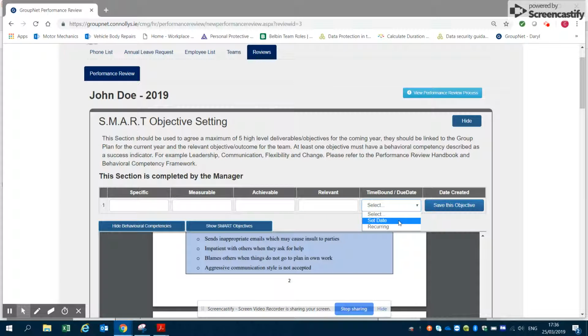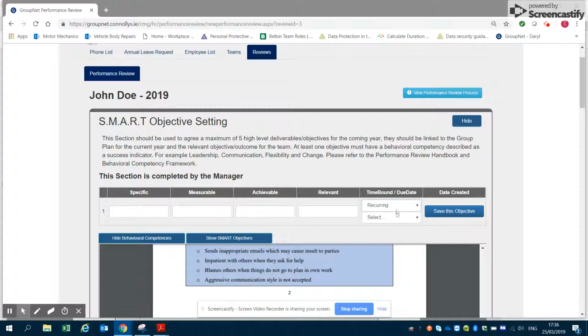So you set the dates if it's a specific date that they have to achieve the objective, or reoccurring. So that's if it's daily, weekly, monthly, and so on. So you click on either or, and then you save your objective, and then the next objective will come up, and that'll outline how you fill it out again, SMART objectives.